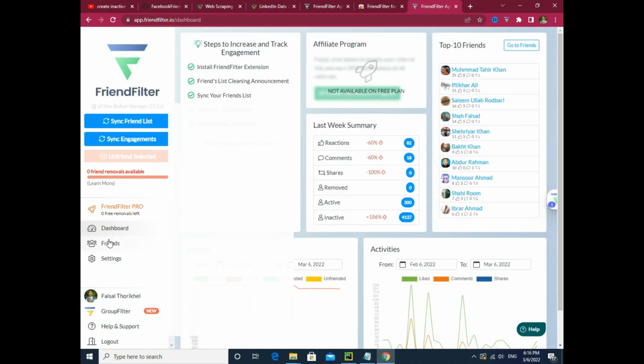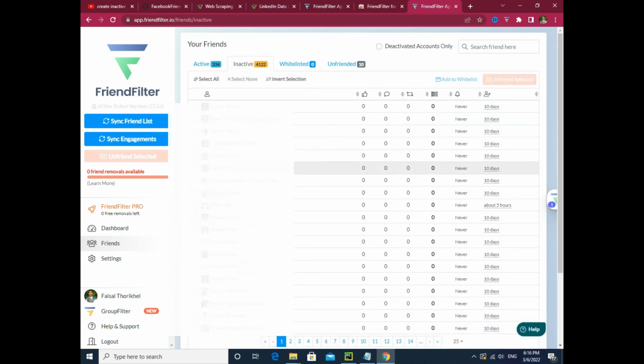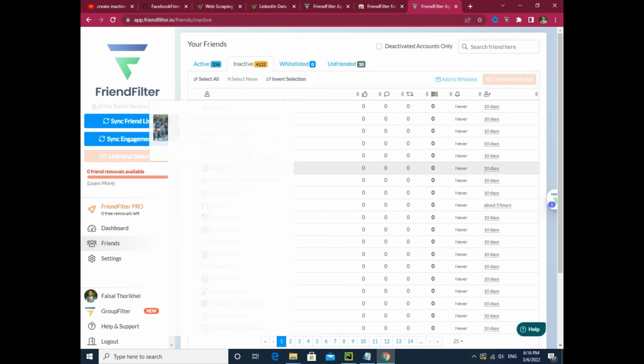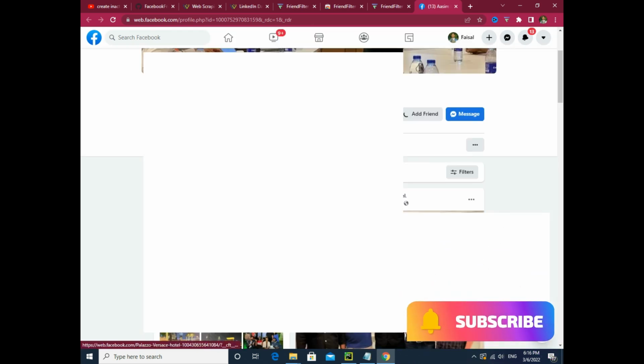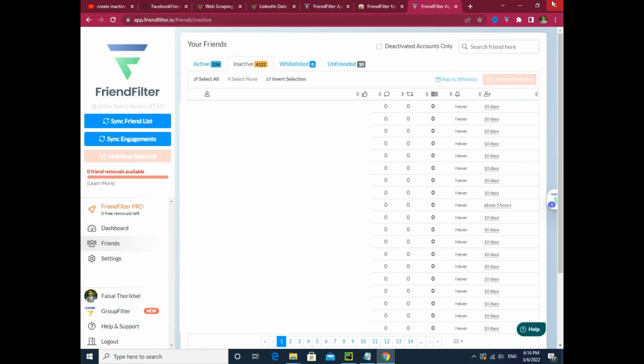Okay. So now go to the friends tab. You can see here inactive friends. So for example, I want to remove this one. Open his profile and unfriend. So this is the way you can find out inactive friends.